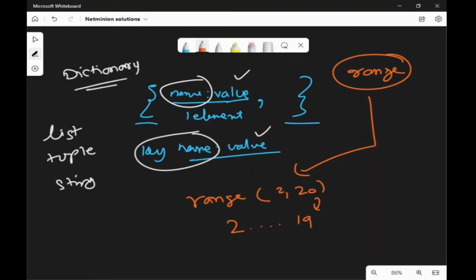Ricky, are you getting this point? Yes, I'm getting it. Let me share once again on the command prompt. Okay.